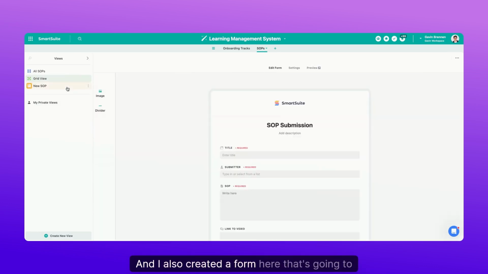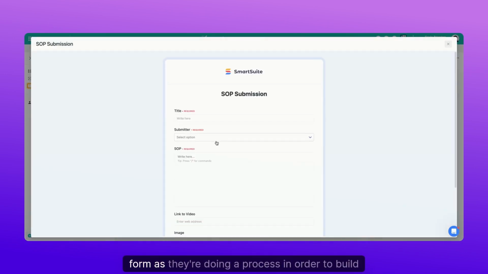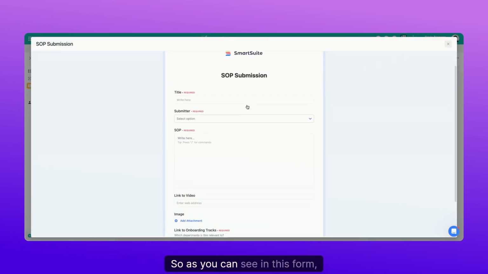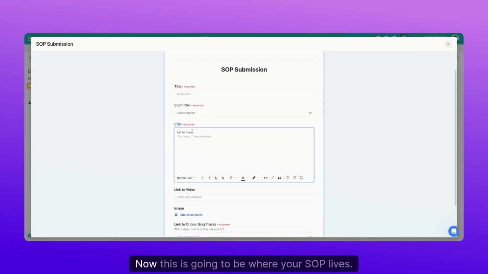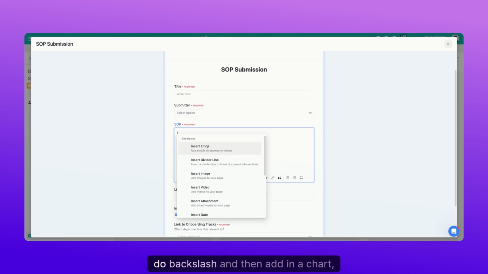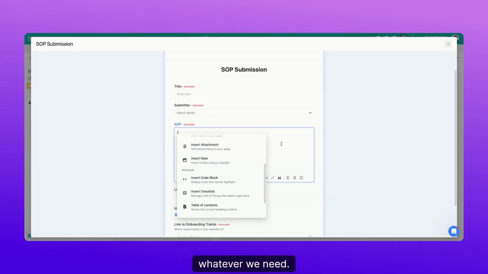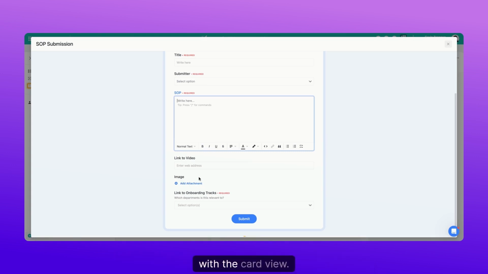I also created a form here that's going to allow any team member to come and fill out this form as they're doing a process in order to build out the SOP. So as you can see in this form, the main fields that matter are a SmartDoc field. Now, this is going to be where your SOP lives. You can do backslash and then add a chart, an image, whatever we need. We also have a link to an external video if you do your SOPs on Loom or YouTube, and then an image so that we can keep up with the card view.